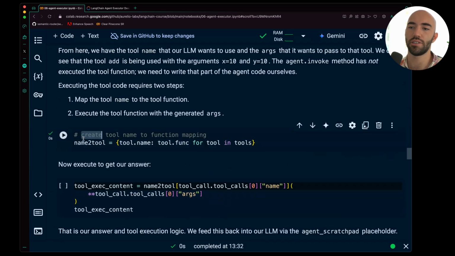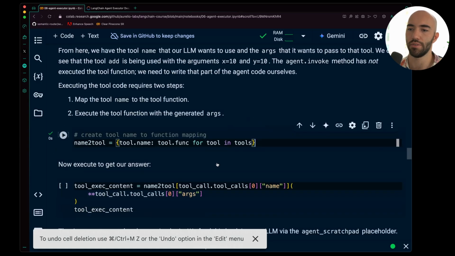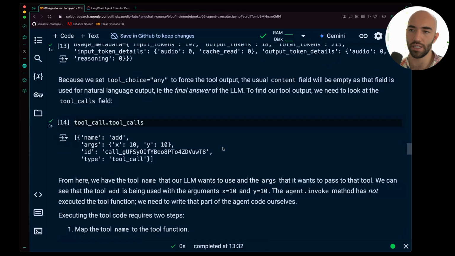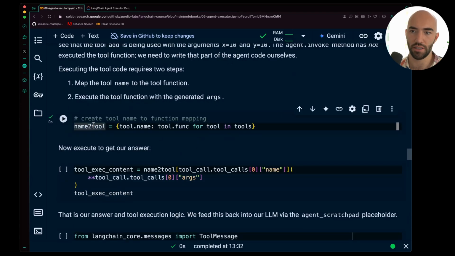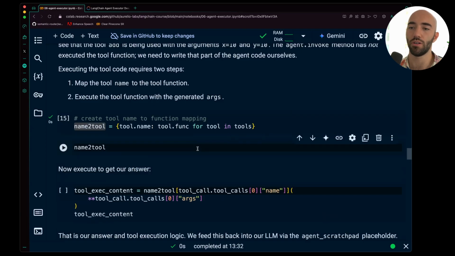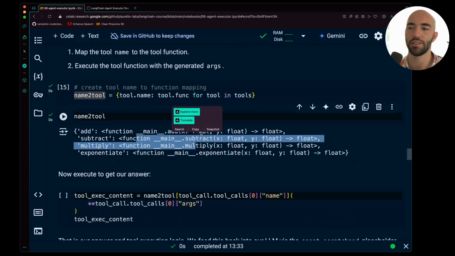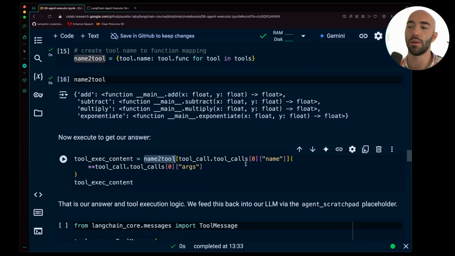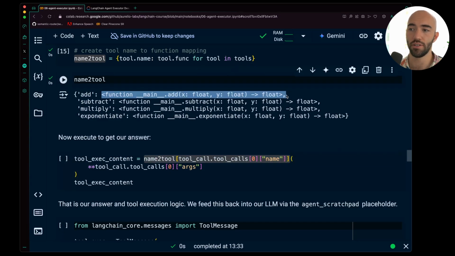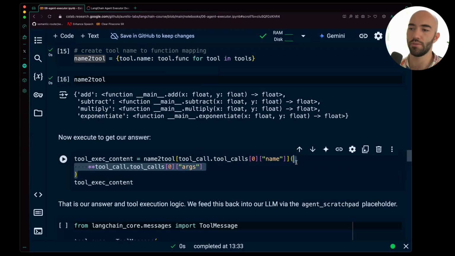So we're just creating this tool name to function mapping dictionary here. We're taking the tool names and mapping those back to our tool functions. This is coming from our tools list, the tools list that we defined here. We can even see quickly that it will include each of the tools we defined there. That's all it is. Now we're going to execute using our name to tool mapping. This here will get us the function, and then to that function, we're going to pass the arguments that we generated.